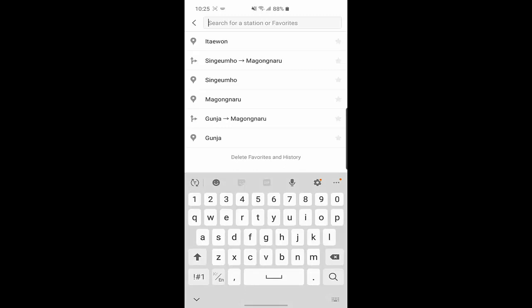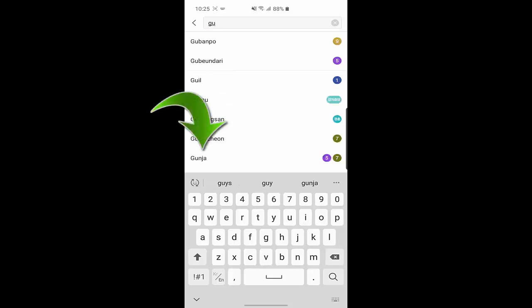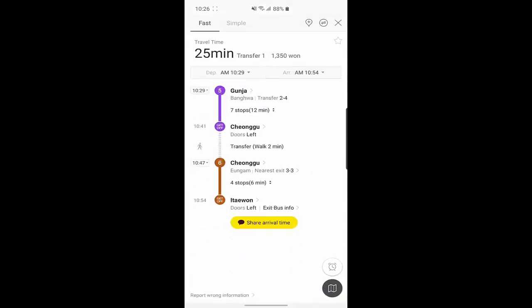So you write Gunja here. You can see Gunja is on line 5 and line 7, a combined station for both. I just need to click Gunja. Now this app will automatically show you the possible options, by which routes you can go.